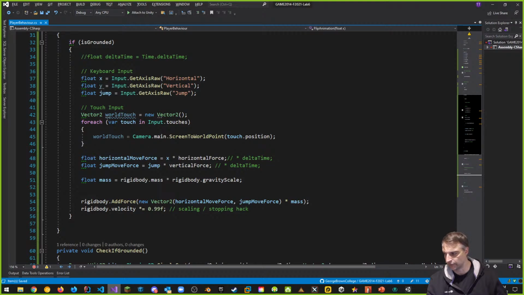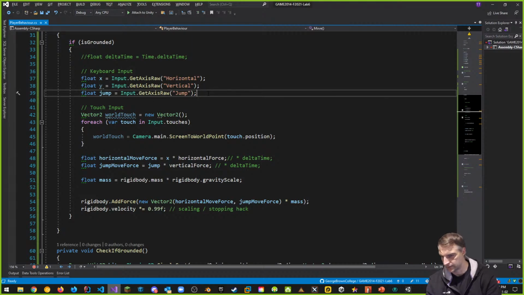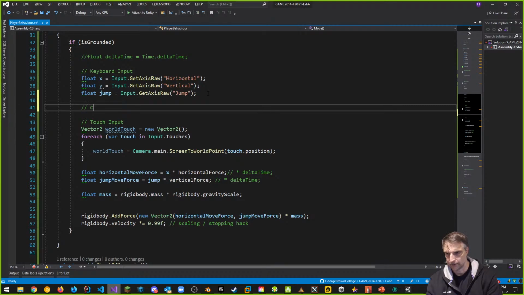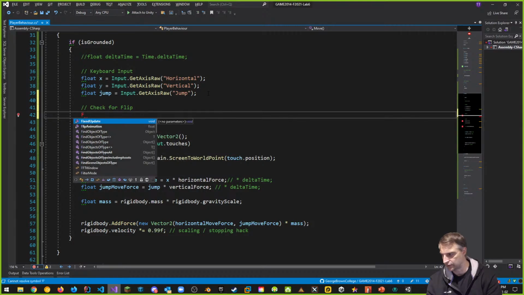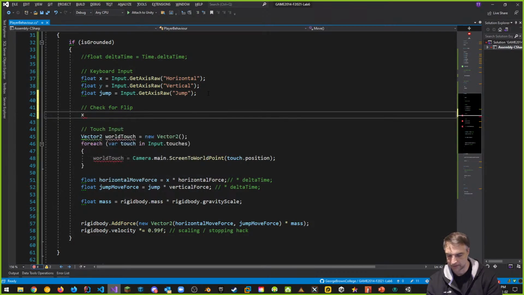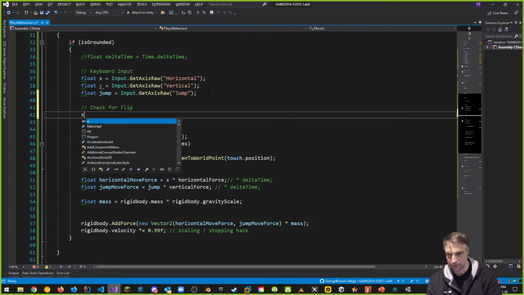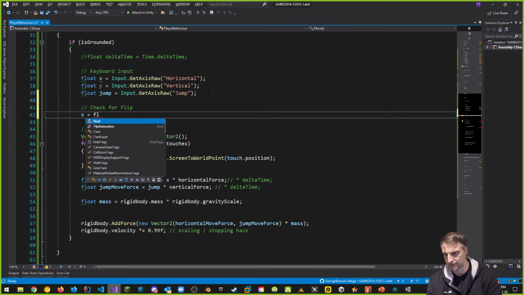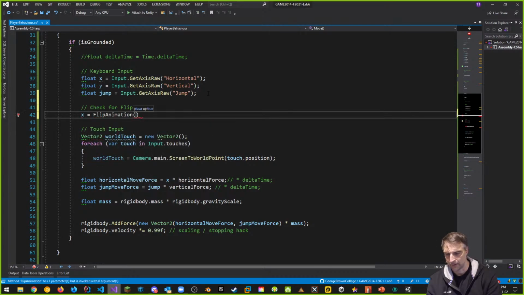You can do it anywhere in here for now. Let's just put it right underneath our get access. So we're going to say something like, check for flip, right? We're going to say X is flip animation of X, where I'm going to return X back out. I don't have to do this. I can just call flip animation or whatever, but let's just return it back out. So we're going to pass it through flip animation. And we're going to pass in X. All right.